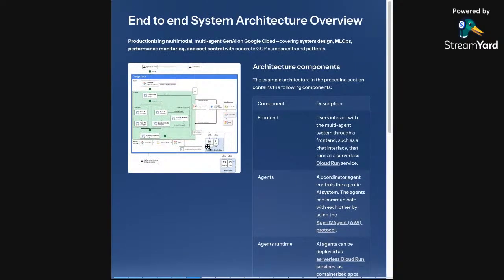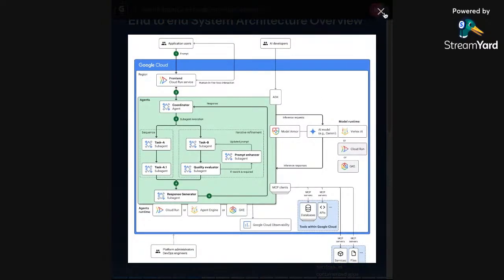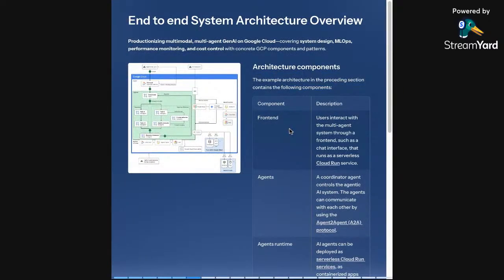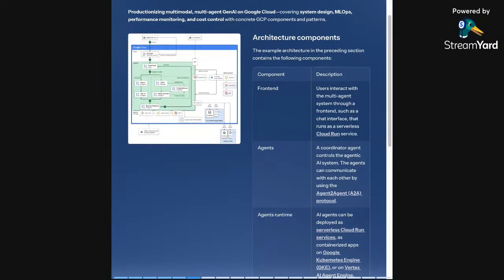So when you talk about this entire diagram, let's get started with it. First is a front end. When I talk about the system architecture, the first thing that comes to mind is the front end, through which the user interacts with multi-agent systems, and that runs as serverless Cloud Run services. Second thing is agents. You see the coordinator agent that controls the agentic AI system, and those agents communicate with each other through the A2A protocol.